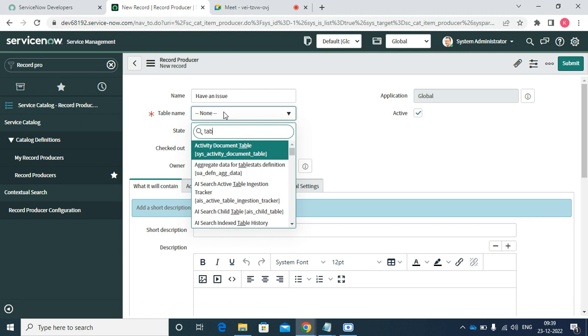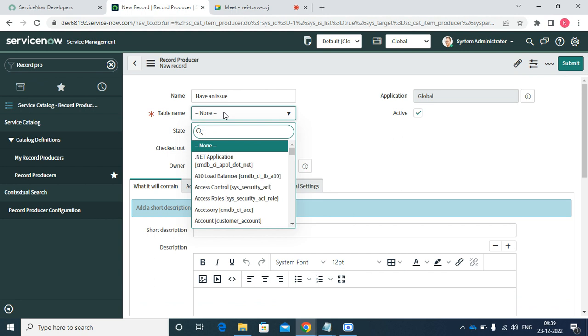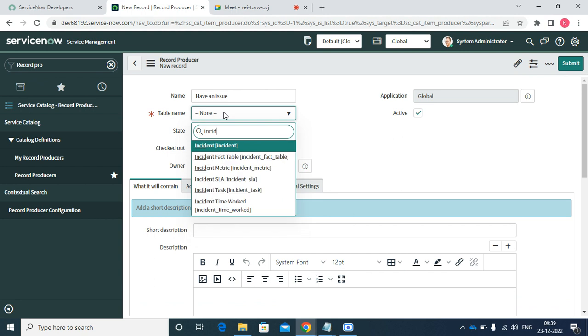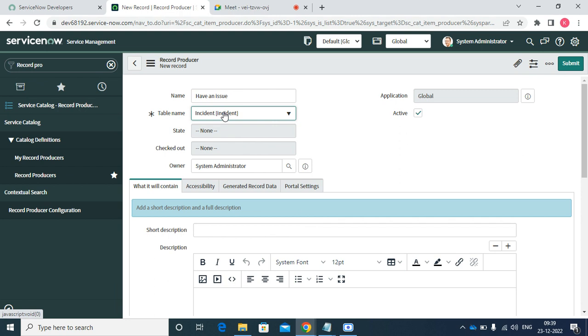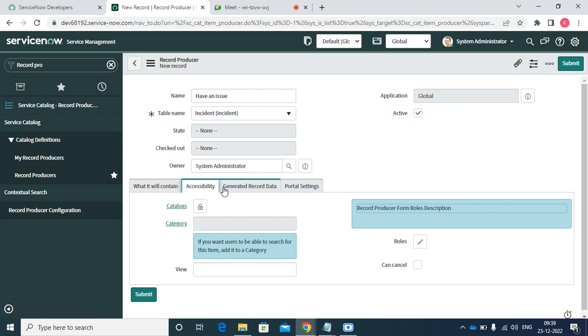Table is incident, and we can write. So here I'm just making, I have an issue. Same thing, whatever you are writing, you can write it.